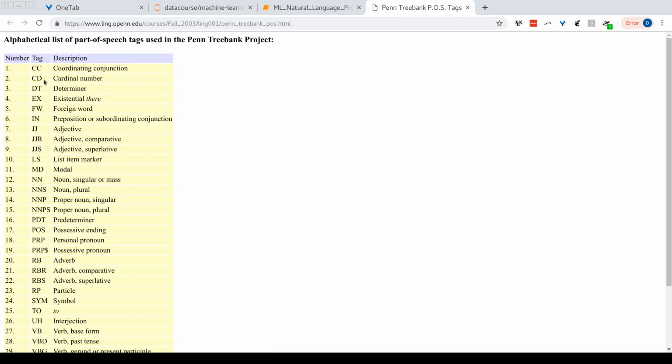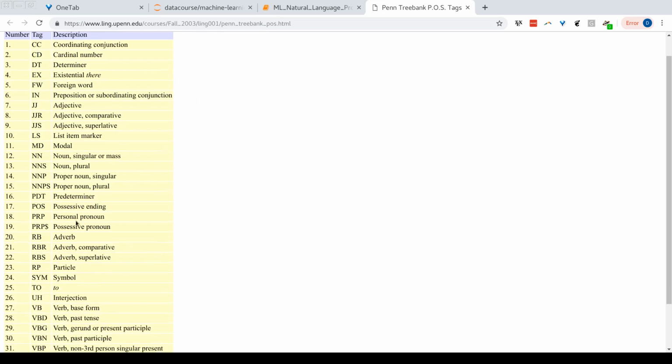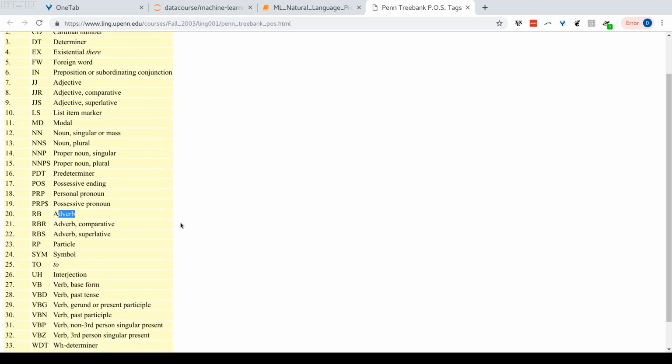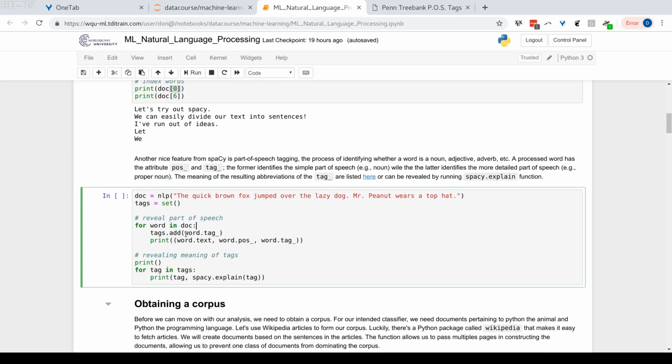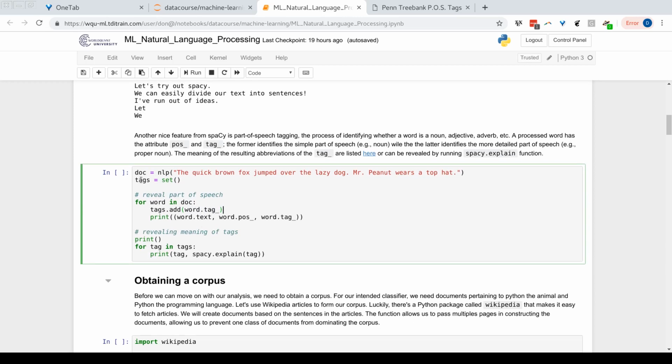So if it has a tag value of CD, it stands for a cardinal number. If it's something like RB, it's an adverb specifically. So we'll go ahead and examine both the parts of speech and this tag for our words. We can iterate through our doc object. If we iterate through our doc object, it's going to iterate through all the words in the document. So that's what we're going to do there. And then for each word, we're going to look at this tag attribute and add it to this set tags.